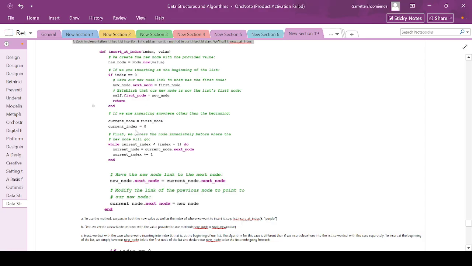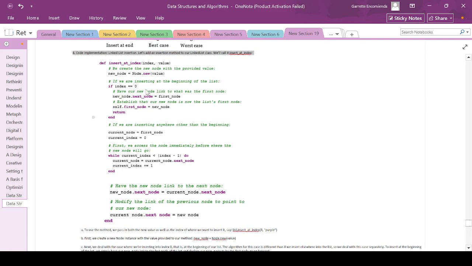Now current_node equals first_node, and current_index equals 0. Now we create a variable for when we are inserting anywhere other than the beginning. As you can see, guys, when we insert at the beginning, which is when the index parameter where we want to insert the value is 0, we have our new node linked to what was the first node.